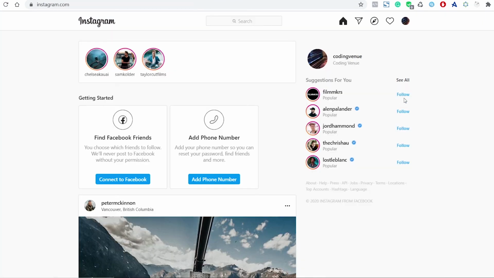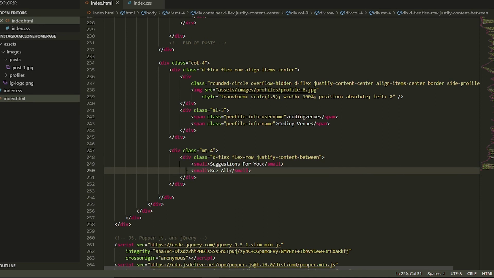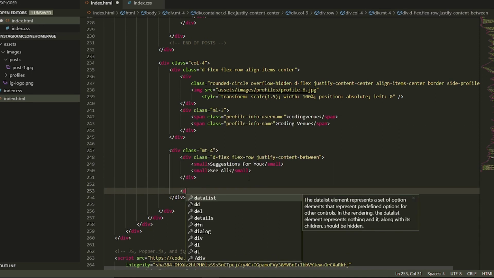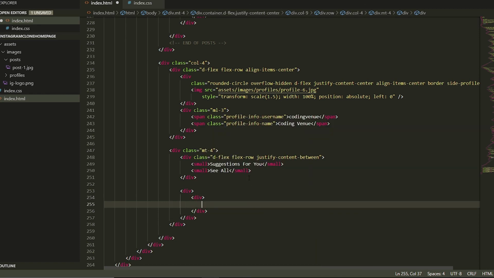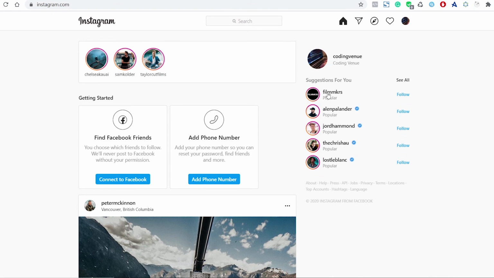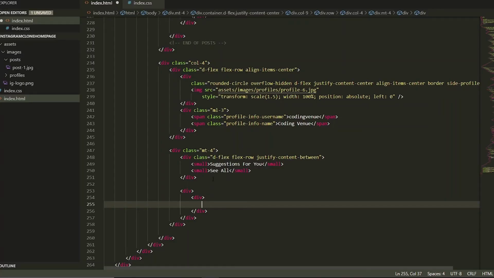Okay, so now let's start adding all these profile suggestions here. For that we are going to create another div, and let's add a new div for our profile suggestion container, I guess. Now here we want to add the profile image with the username and the follow button. So for that, let's add first a container for all of these elements.